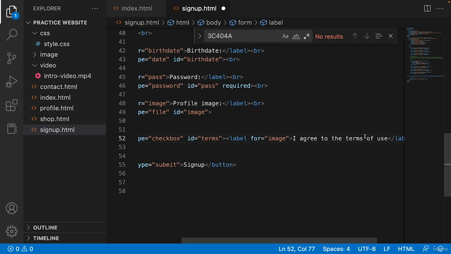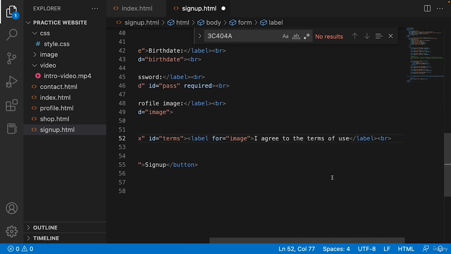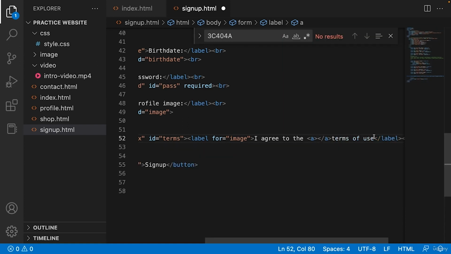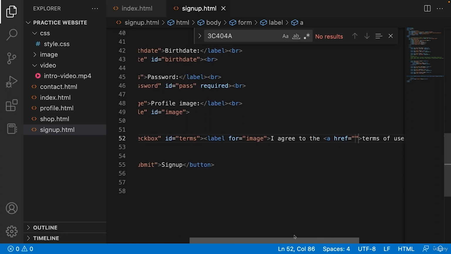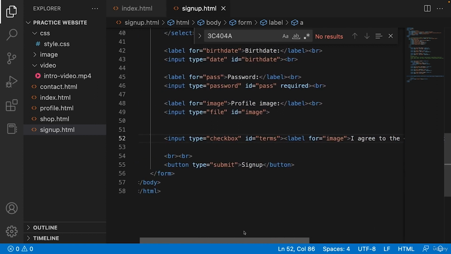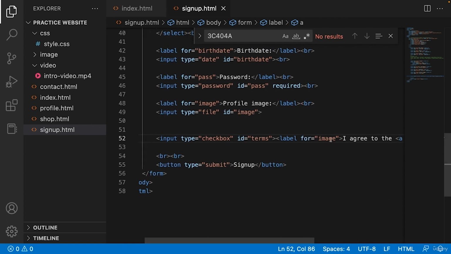Let me just show you. For example, here we can add an A tag and put the term of use inside this A tag, and here we can add just an href. I'm not going to add anything because we don't have a page for term of use, but I want you to understand how you can create something like this, right? And the for should be terms to match with the ID of our input. Save it, come here, and here we have it.